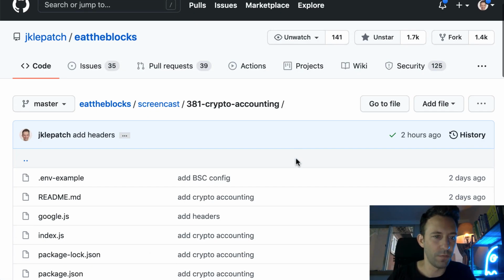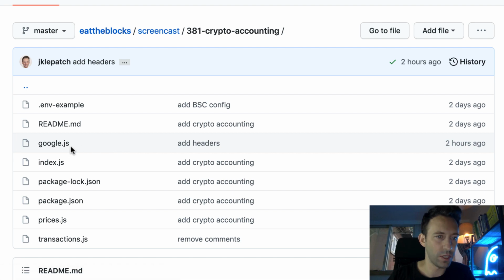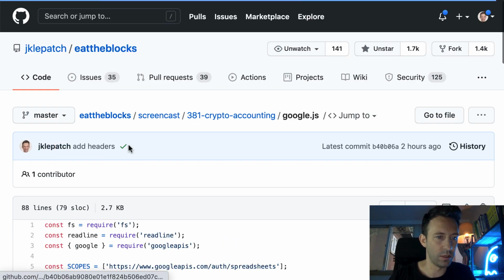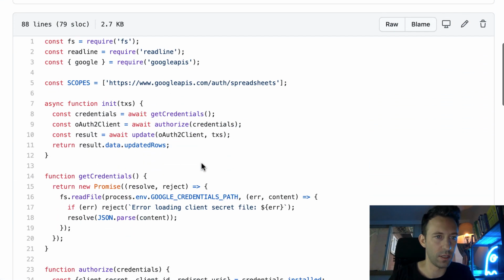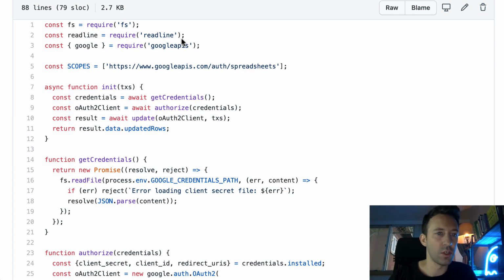Okay, so the code for updating the Google Sheet is inside google.js. So let's check this out. So first, we import these two libraries.